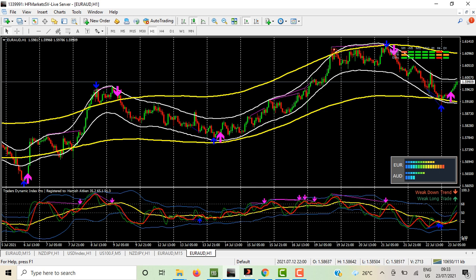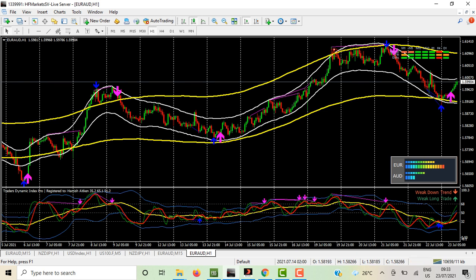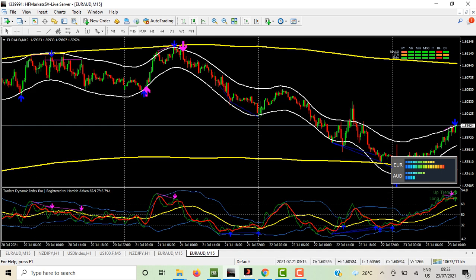And if you want to trade at 4 hours, then you will have to change some of the settings of this TMA. But since I'm using 1 hour and below, I'm cool with the setting.